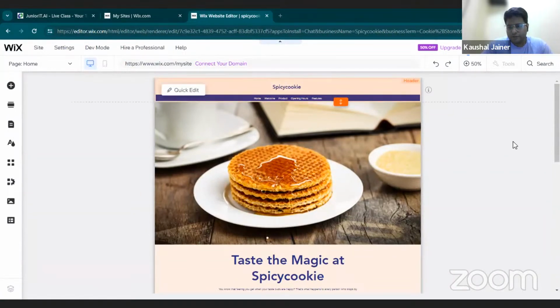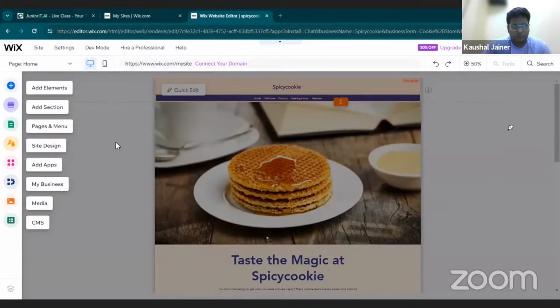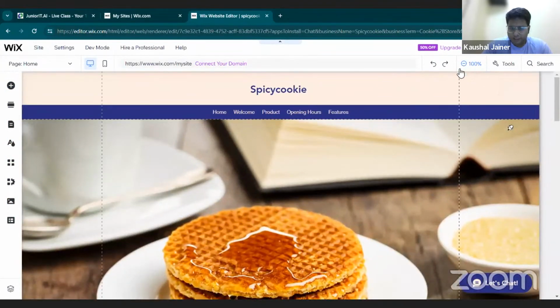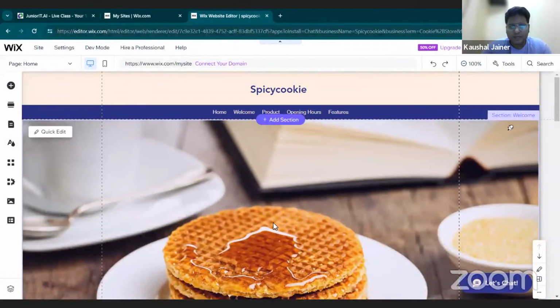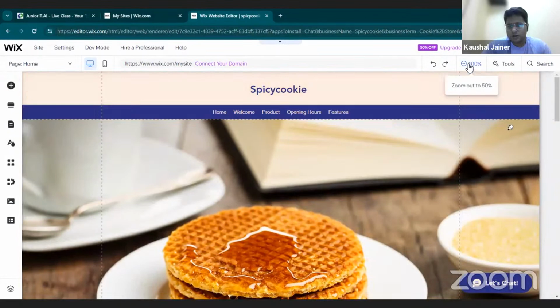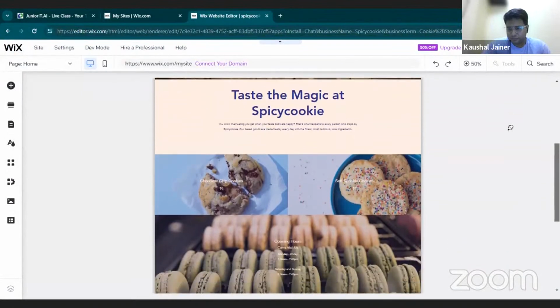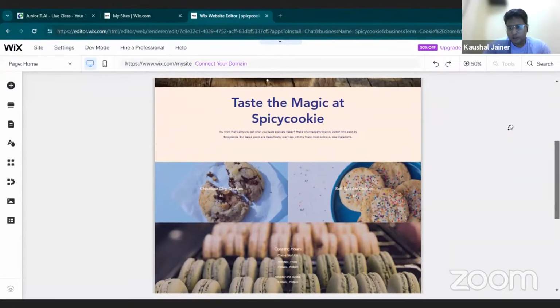Let me just rearrange the window. So there are two options, zoom in and zoom out. You can zoom in for clicking on a particular section, and you can also zoom out to view the entire web page. So zoom in for better editing elements in a segment. Wix is all about adding elements. Using Wix, you can add elements like buttons, banners, a list, an image, a video, anything. So let's add some elements.